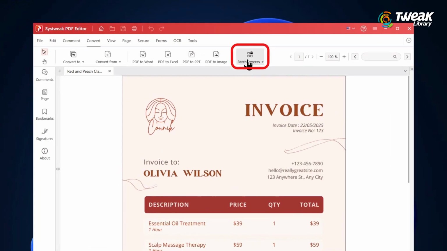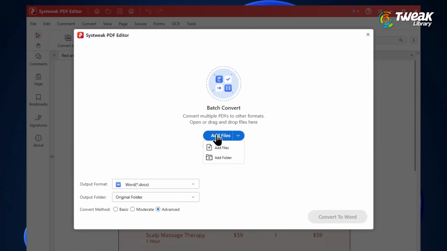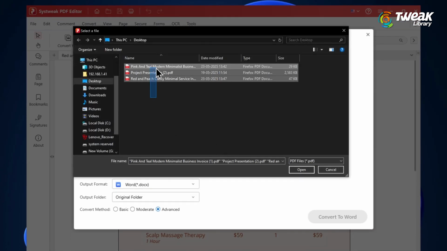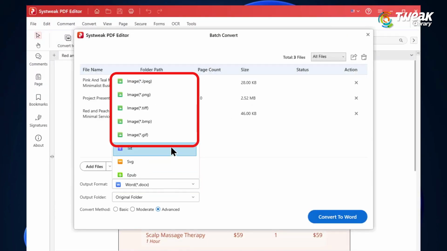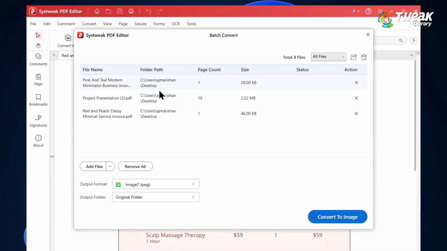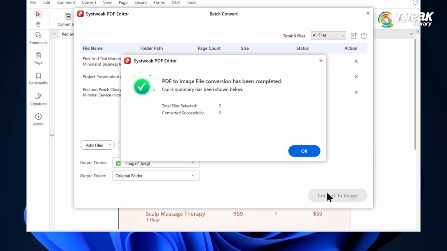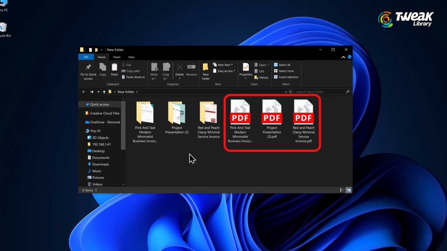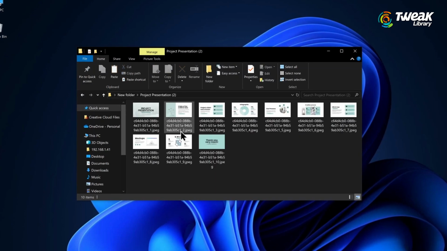Super simple, right? If you have multiple PDF files and want to convert them all at once, that's also very easy. Open batch process and choose batch convert. Drop all your PDF files into the window. Select the image format you prefer and then hit convert to image. All your PDFs will be converted together, which saves a lot of time. And that's it. Now you know how you can convert any single PDF or a whole bunch of them into images without any hassle.